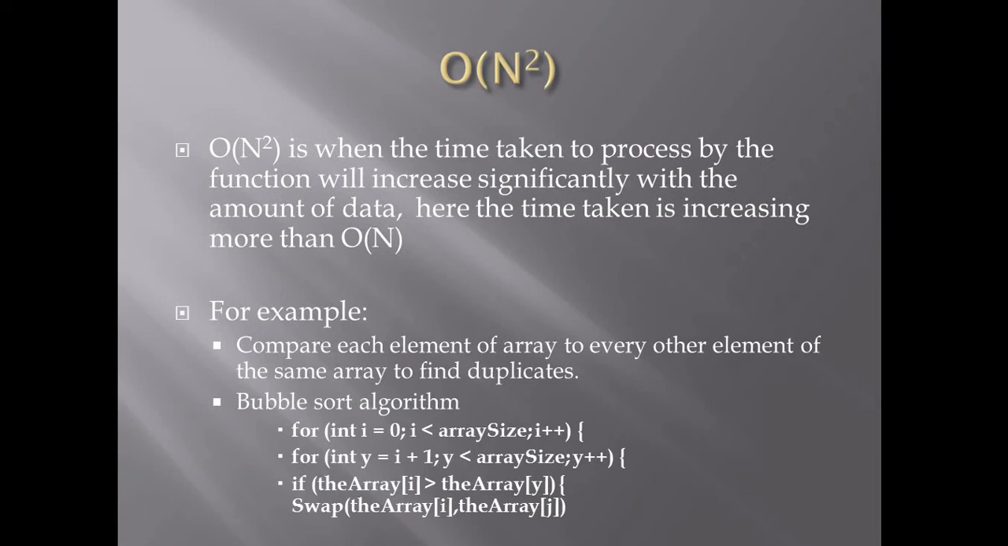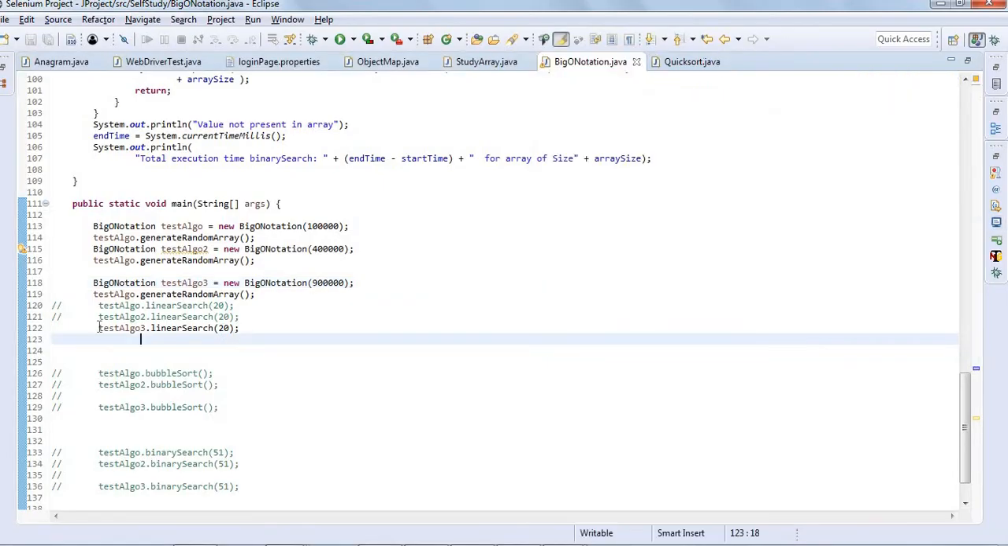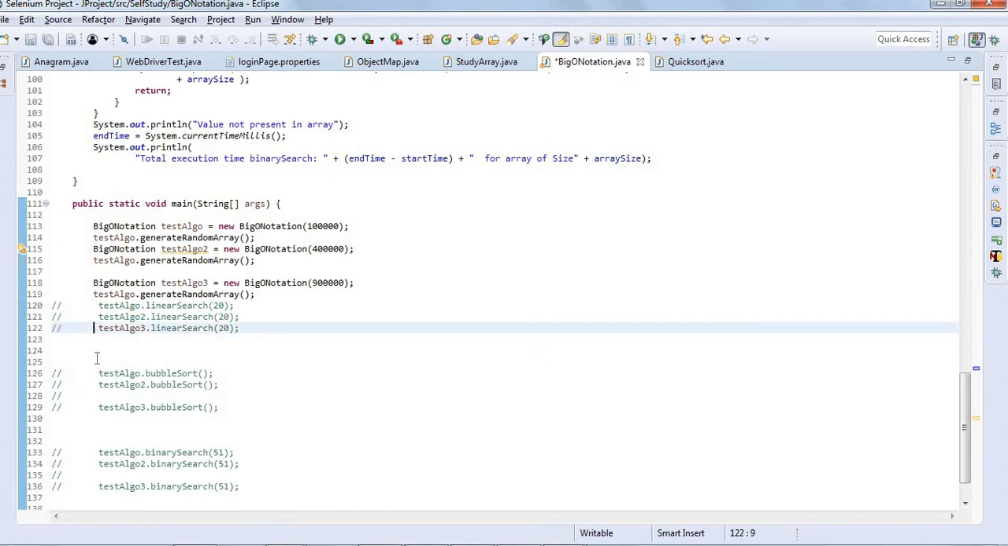So over here, O of n square is when the time taken to process by the function will increase significantly with the amount of data that it is processing, and here the time taken is increasing more than O of n. For example, comparing each element of an array to every other element of the same array to find duplicates, or the bubble sort algorithm. Let me go ahead and show you the bubble sort algorithm, which I have already written, and let me comment this out.